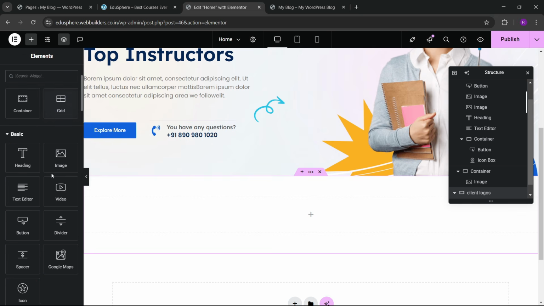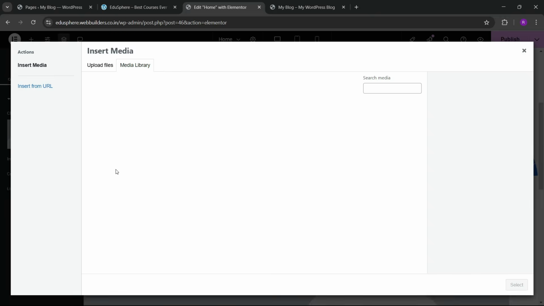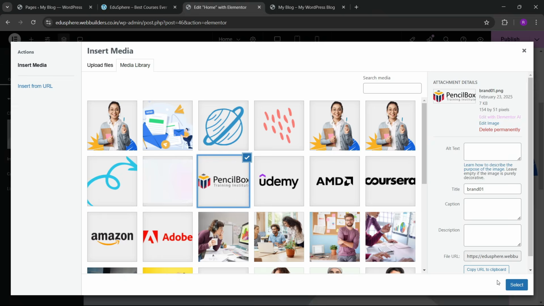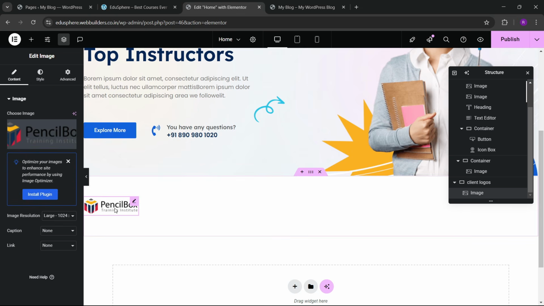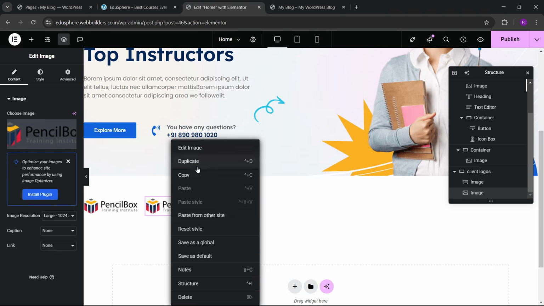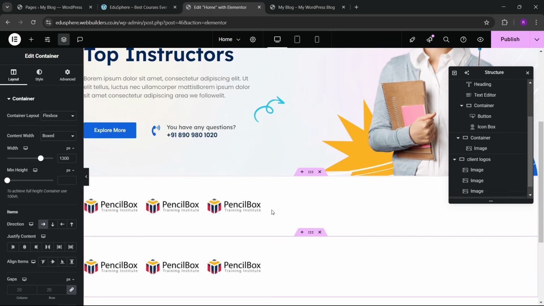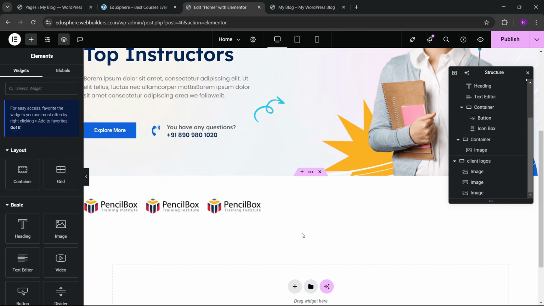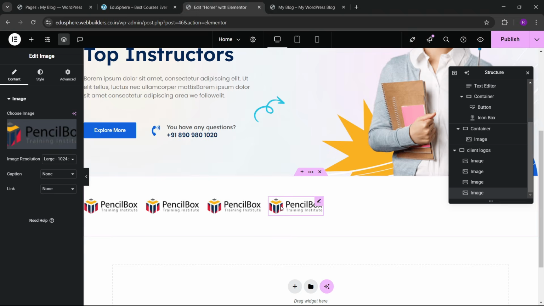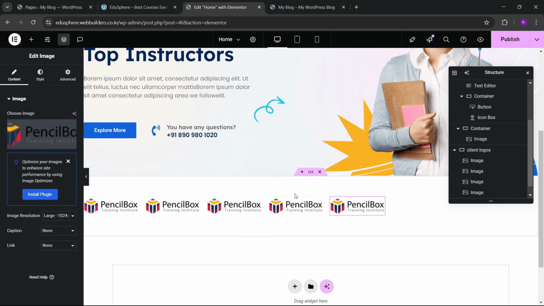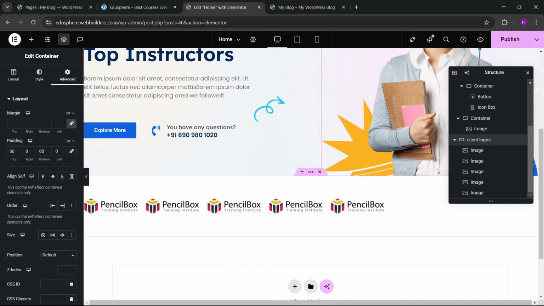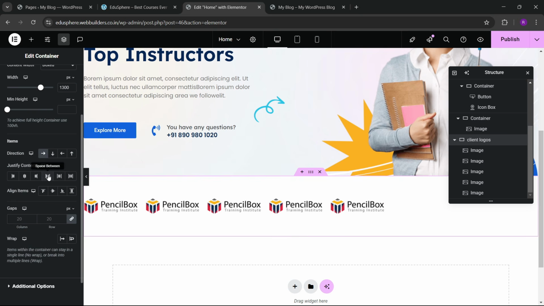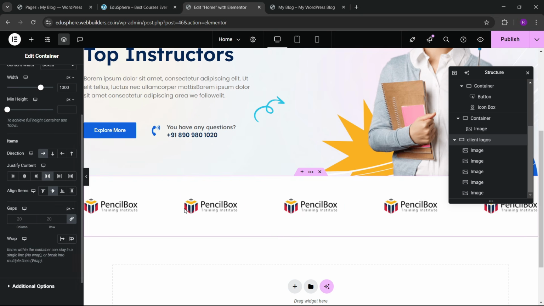Now let's go to the images part, and here we can drag and drop these images. So let me choose all the images here. These are the images, and we can duplicate this. Let me duplicate this. Okay, we can remove this. Let me duplicate this here again. Now we can go to the client logos, and here we can have this like this.